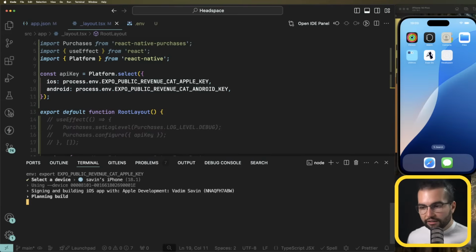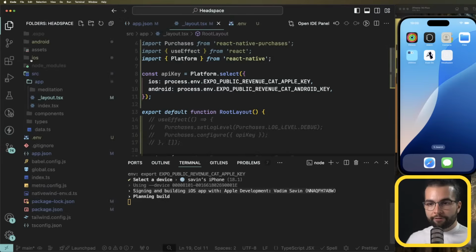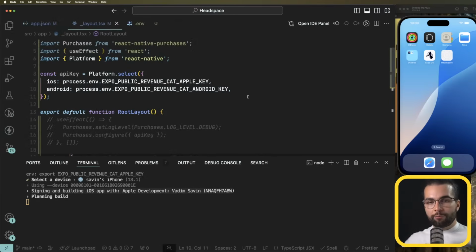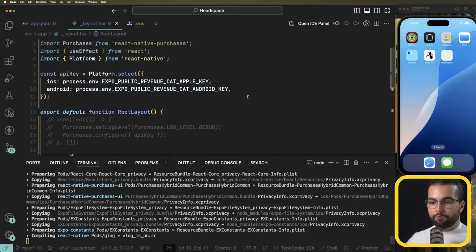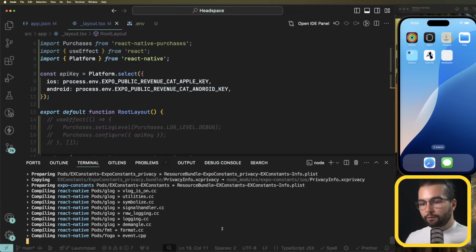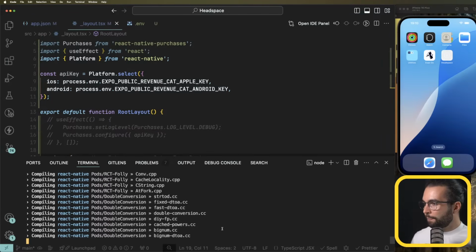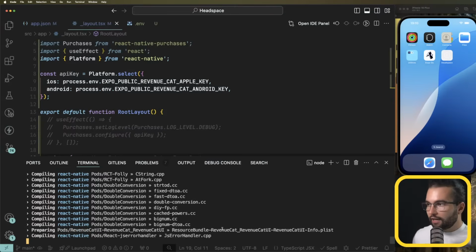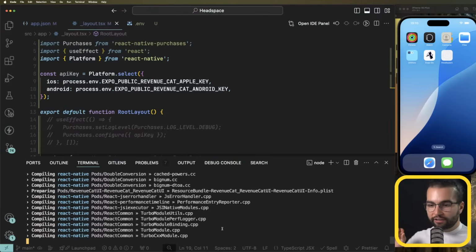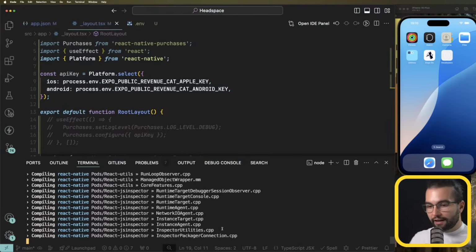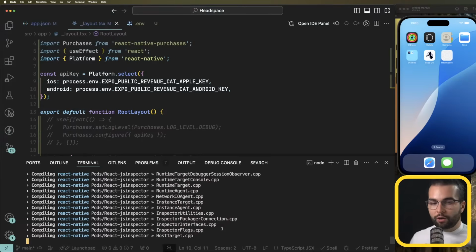It's planning the build. If you have some issues with signing, go ahead and open the iOS folder in Xcode and make sure you select your development team. I had that while preparing, but now it seems that it worked correctly. And we're going to wait for the application to build for my physical device. While that is happening, give me one second. I'll take a very short break and we come back to finish the paywall.